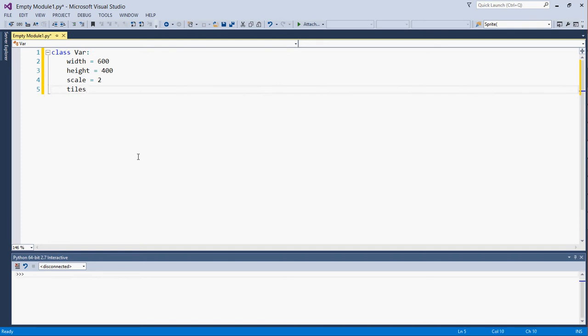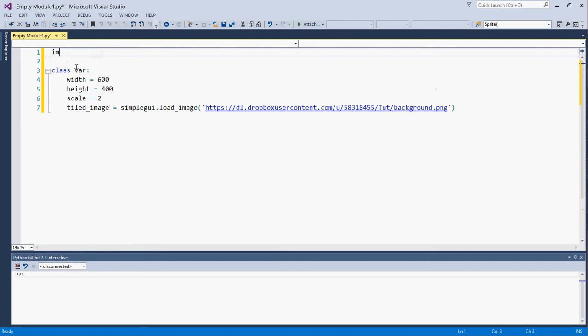Okay, so I'm going to have our tiled graphic for the background, tiled image I'm going to call it, and it's simplegui.load_image, and then I'm going to get my Dropbox URL and put that in there. Just one thing I obviously need to do before this is my imports, and I'm just going to do the usual: math, simplegui, and random. Can't go wrong with those 3.